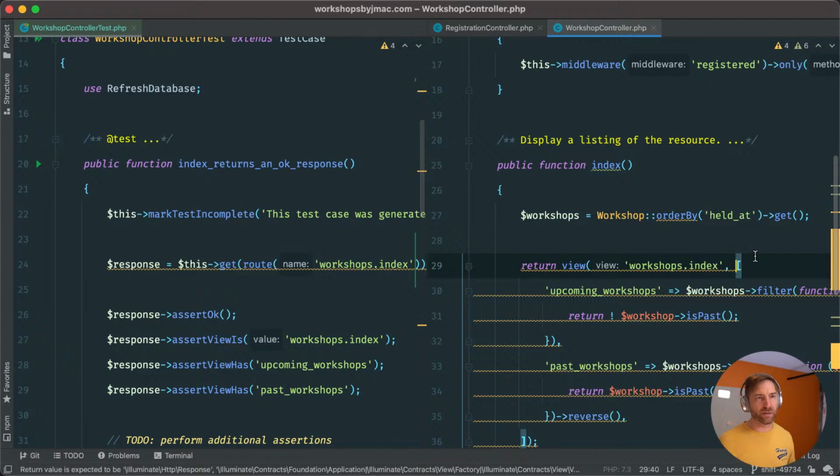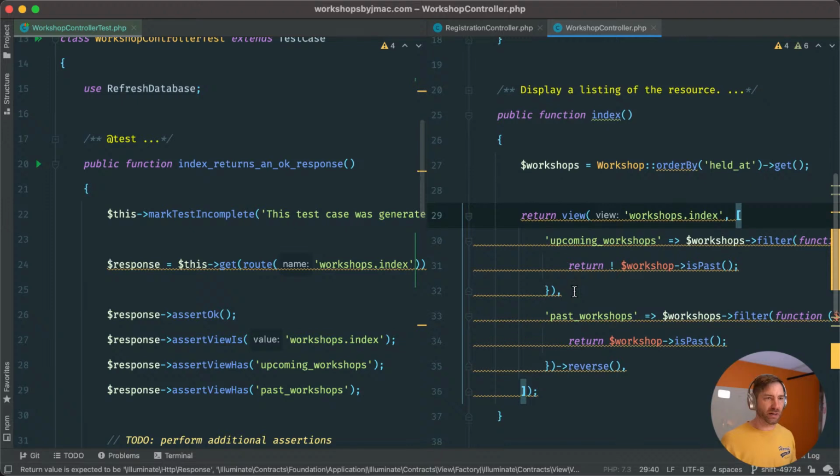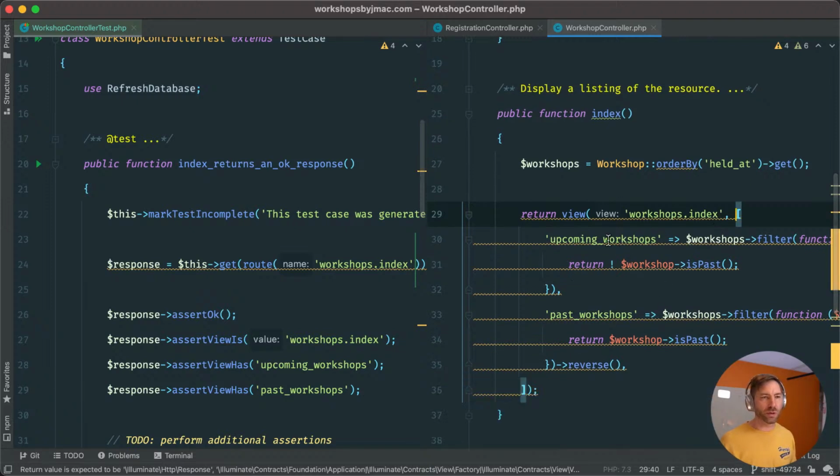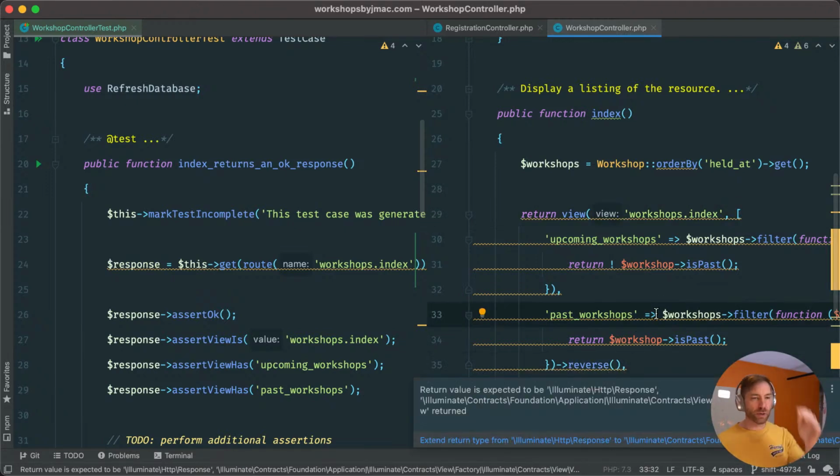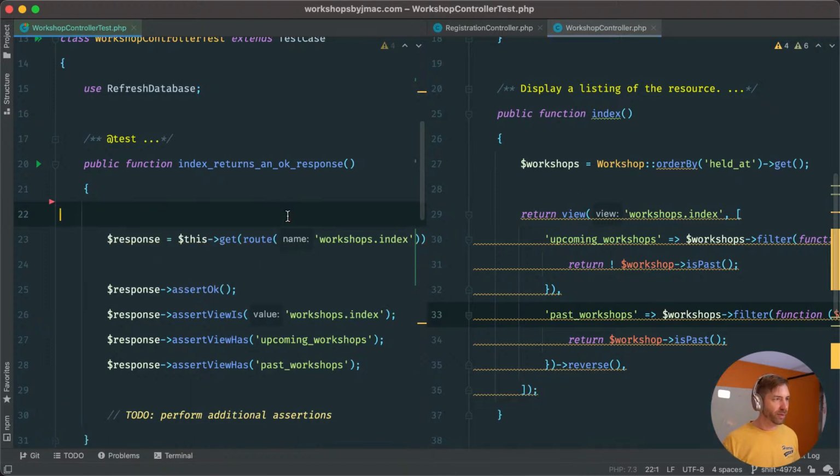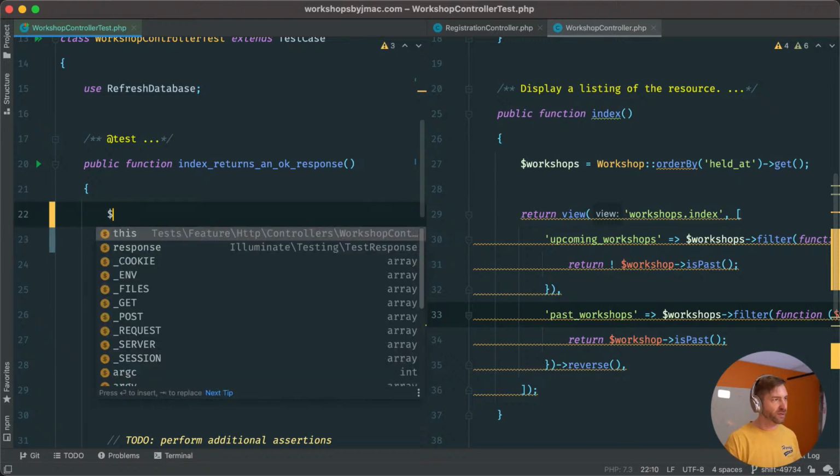Workshops order by held at get, so this is the index of all of them, and then it's going to return a view with some filtering of upcoming versus past workshops, and actually returns those in reverse. Ooh, that's fancy. Okay, so we are set up here, but we don't have any arrangement. So let's do this.